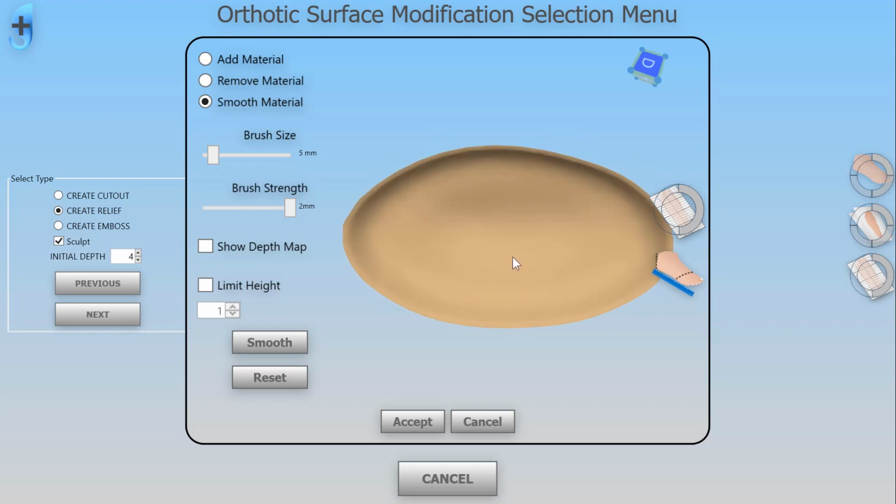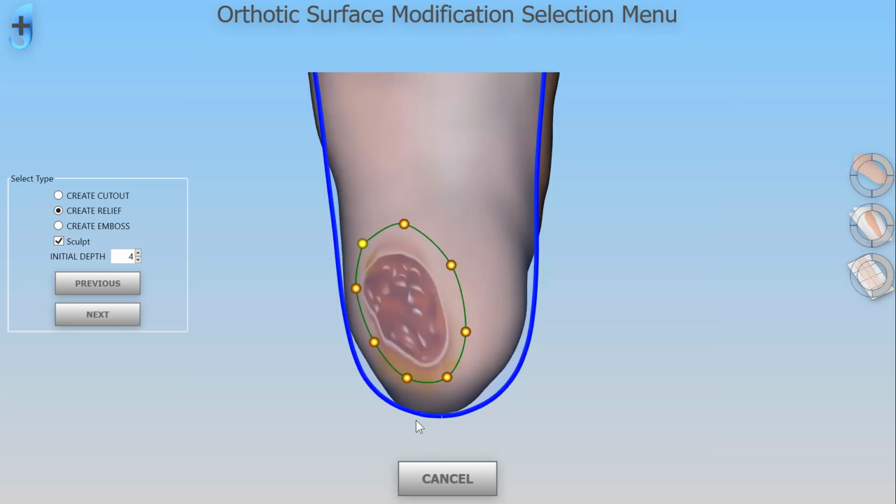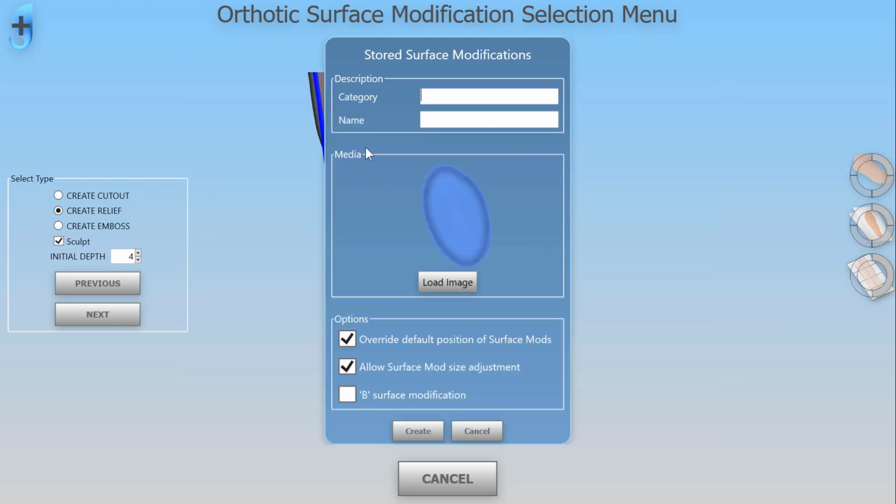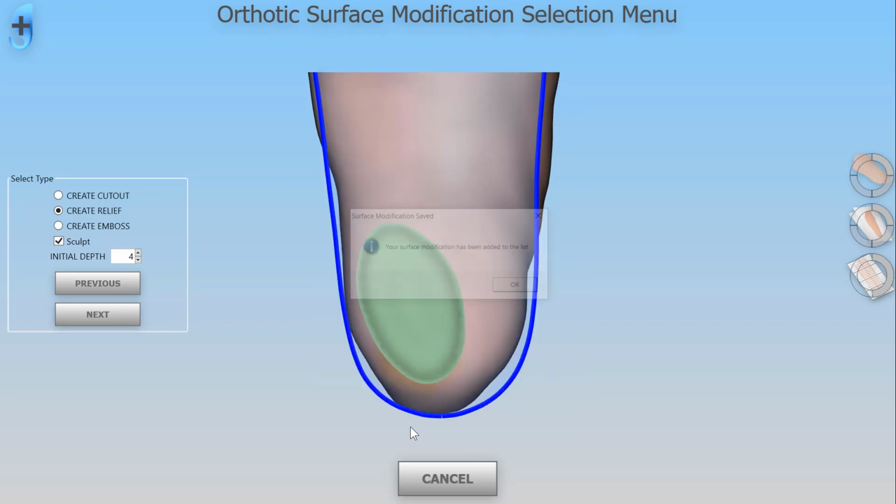Okay, so let's say I'm happy with that. I can accept it, and the next thing it's going to do is ask me to store it. So in this case, I'm going to call this V2 relief, and I'm going to call this Heal 1, and simply save it into my library.